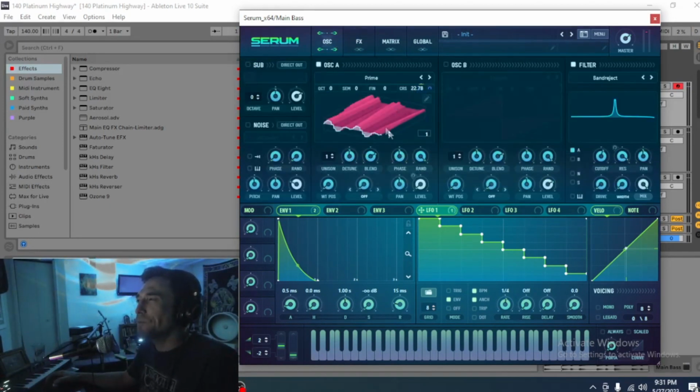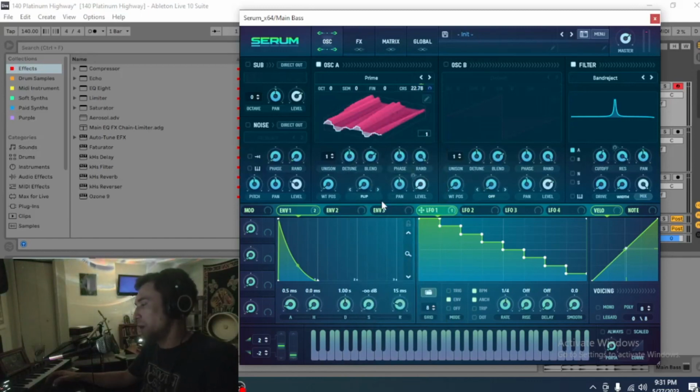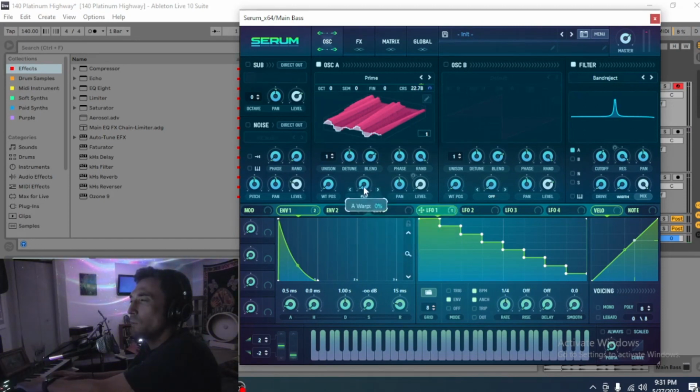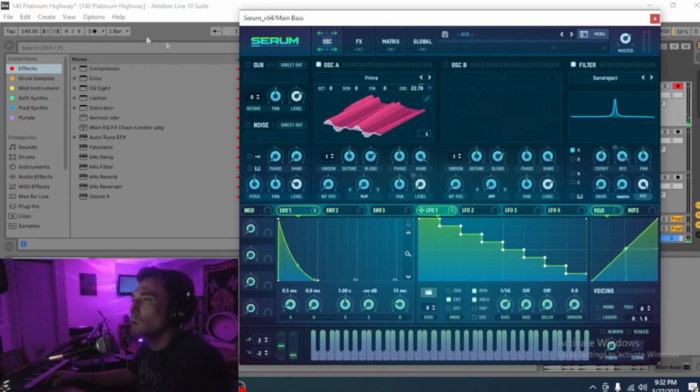And then for my oscillator, it's really just using prime. Prime really helps. And then what makes the sound cooler, in my opinion, is putting this flip on the warp and changing the warp. Yeah. Changing the value of the warp. So yeah, that's how I made this sound.